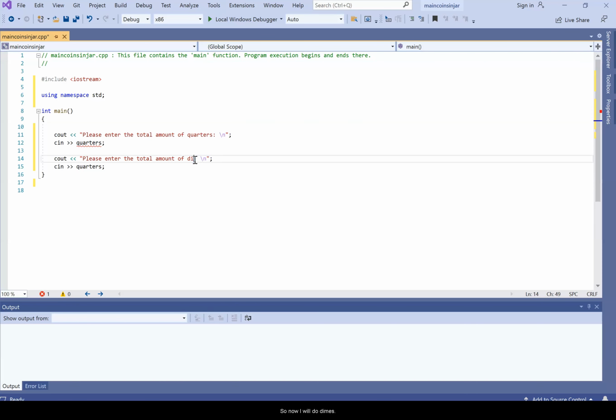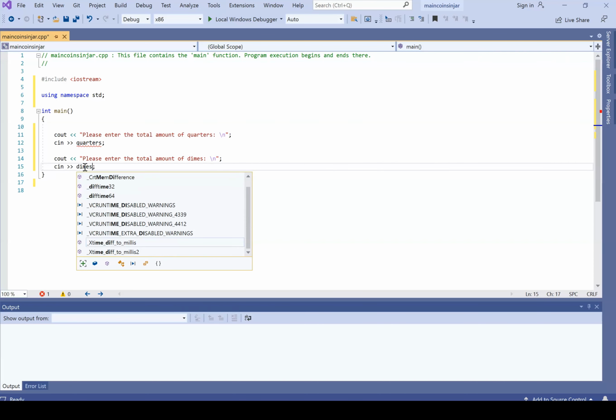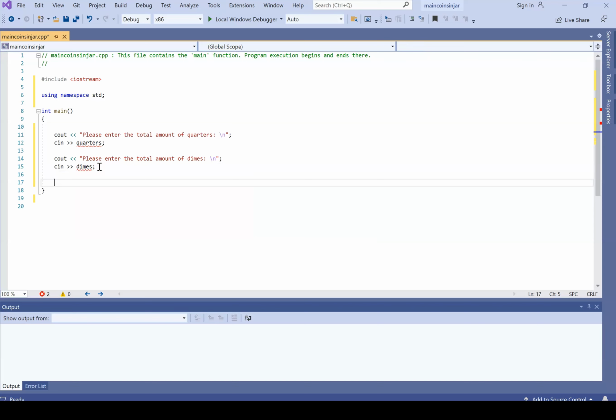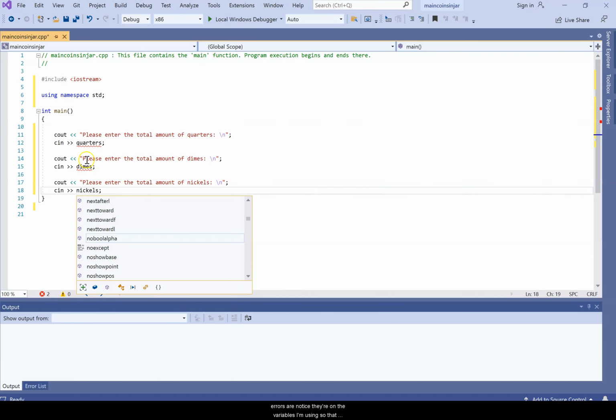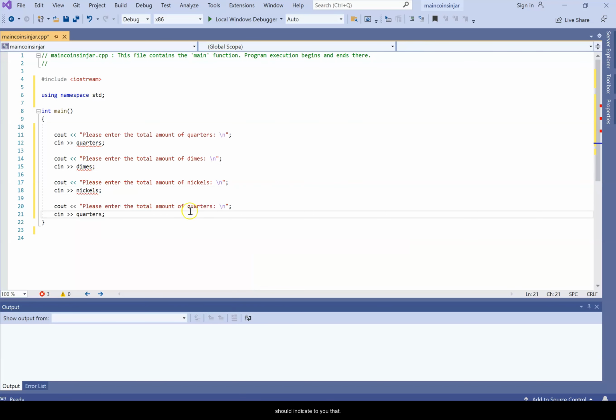So now we'll do dimes. Now, while you're watching this, you should notice I'm getting errors. Think through what these errors are. Notice they're on the variables I'm using, so that should indicate to you that, hey, you need to define your variables.